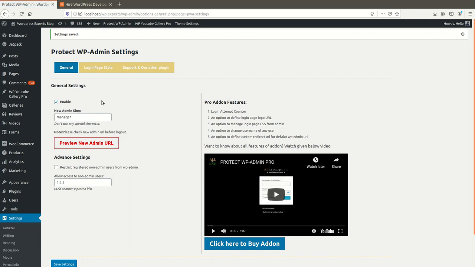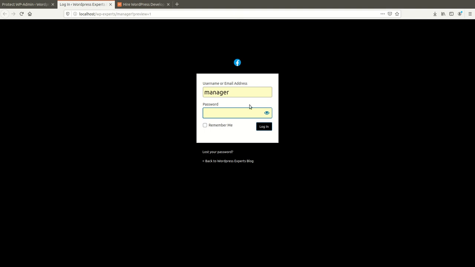Once you save the settings, you will see the preview of the new admin URL. Using this URL you can make sure your new admin slug URL is working or not. If you are able to access the admin login page by this URL, it means you have successfully installed the plugin without any issue. So let me show it. Yes, I am able to access the login page, it means it's working.